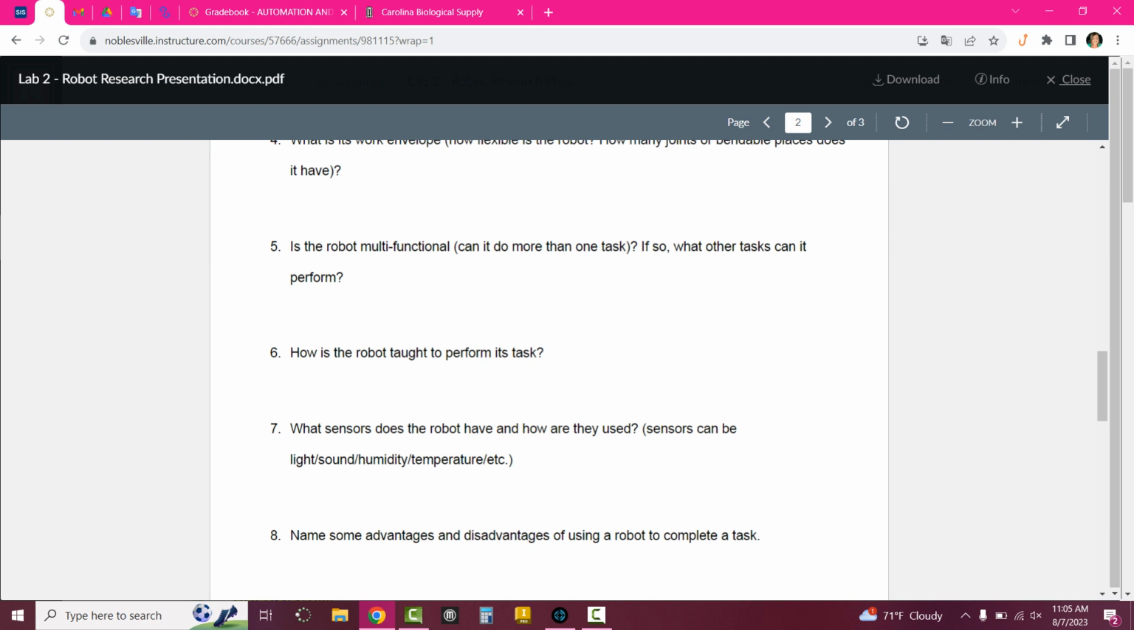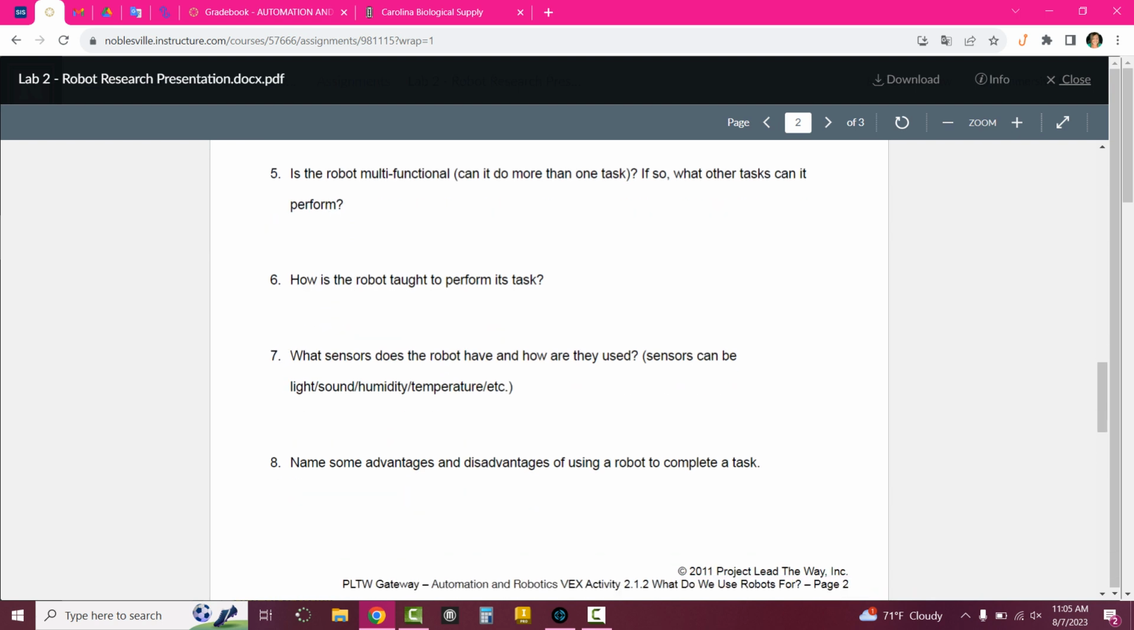Okay? If your robot can pick something up, move it across the room, rotate it, and also read what's on the package, then that's where we're going to get into possibly four or more tasks. Again, just make sure you list all of the things that your robot is able to do.